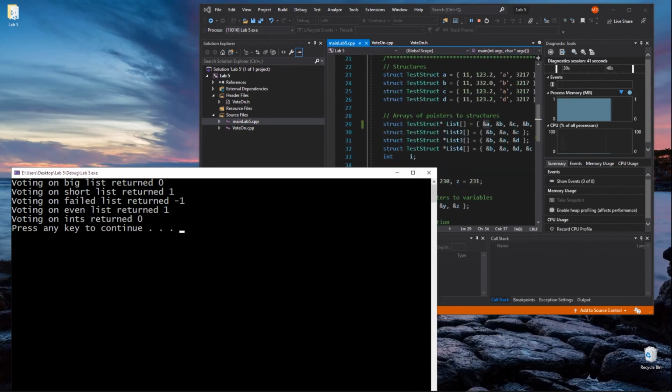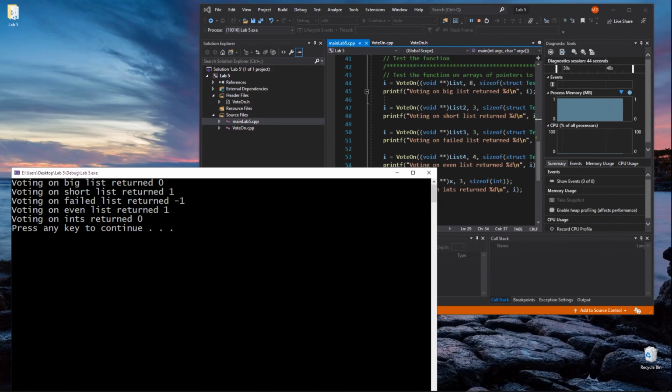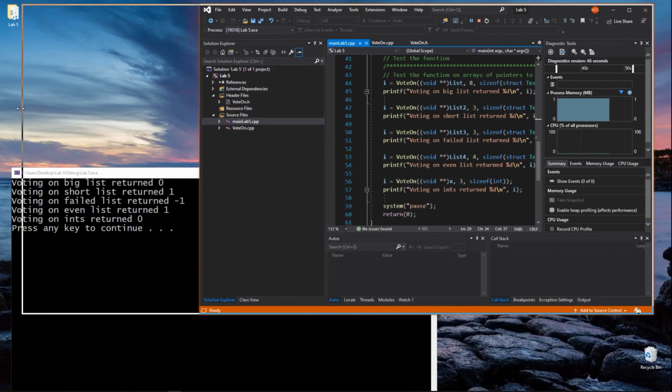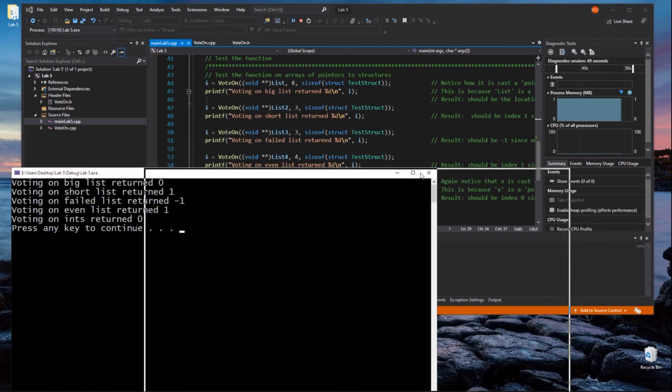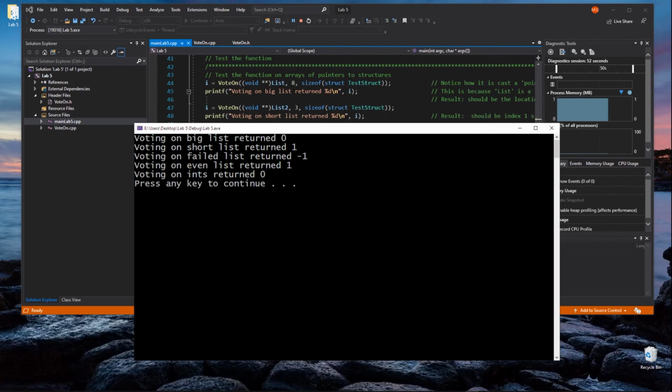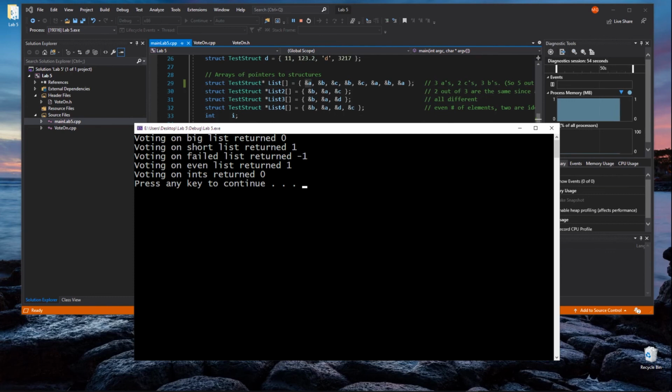All right. Then the next one is this guy, list 2. In list 2, A and C are the same, so it should be 1. This is the first one that was encountered. C was repeated. That's correct. The next one is this one. They're all different, so it should be -1. There's nothing in the majority. That fail condition is there. Voting on an even list, which is this one right here.